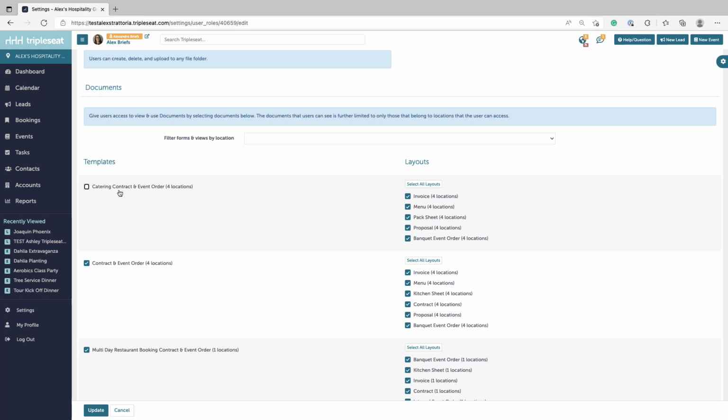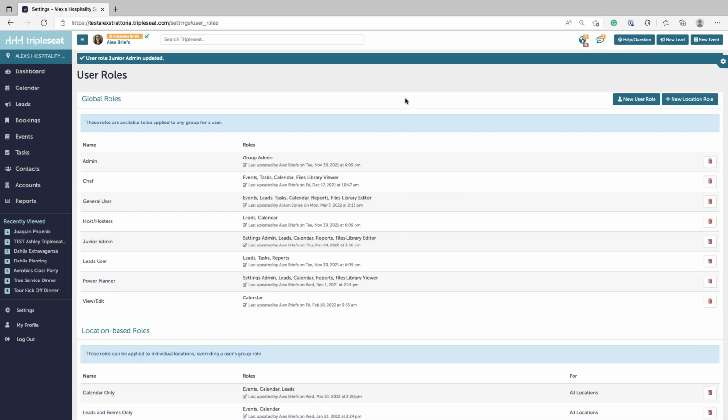So like, let's say in theory, I just made this catering specific document template and layout. I would check off here if I need the junior admin to be able to create and edit catering contract and event orders, right? That's the document template where you enter your pick list items and your notes about an event. Then on the right, if they need to be able to see, right, the invoice, pack sheet, proposal, and BEO, those are the layouts, I would check off those boxes and I would hit update at the very bottom.